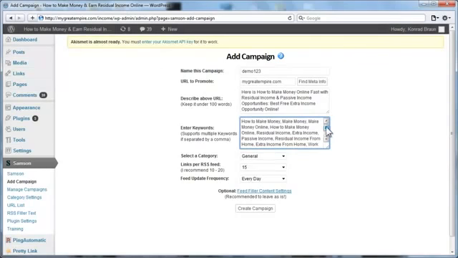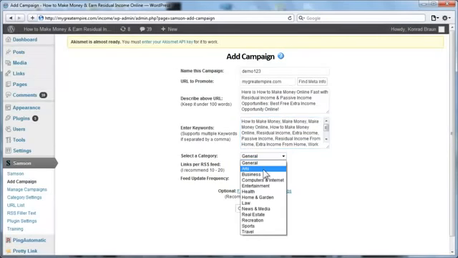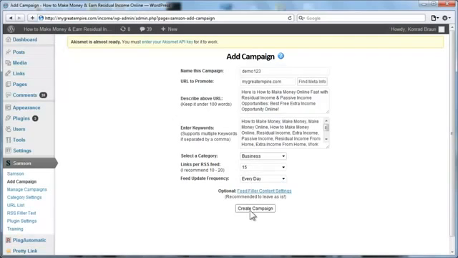Now, of course, you can go through it and manually edit this yourself, or not use the meta info at all and just manually write everything yourself. Okay, but just for the sake of this demonstration, that's what I'll use. And then for category, I'll select business, and then links per RSS feed, we'll leave it at 15 links every day. Update frequency every day.